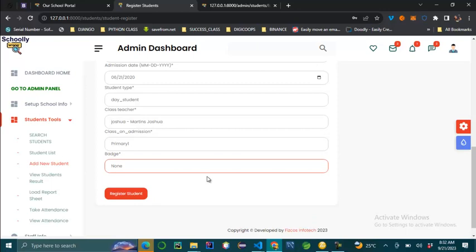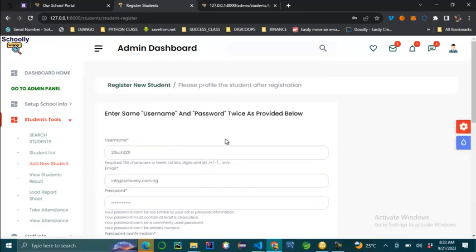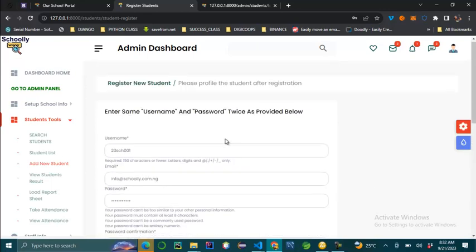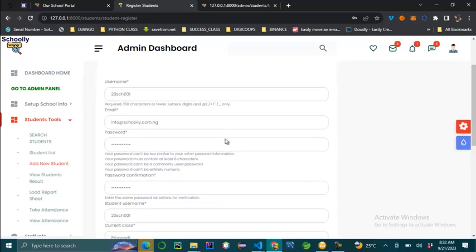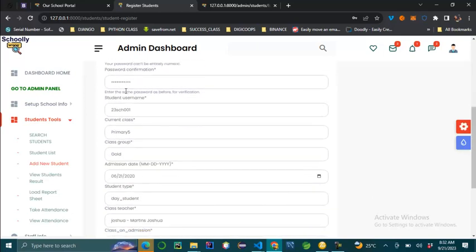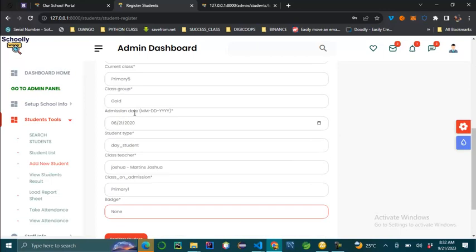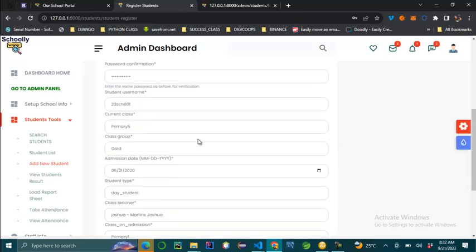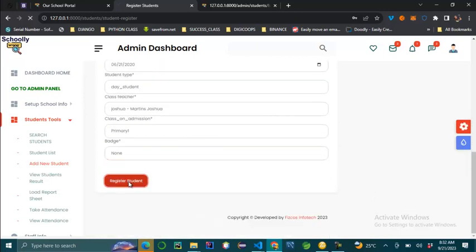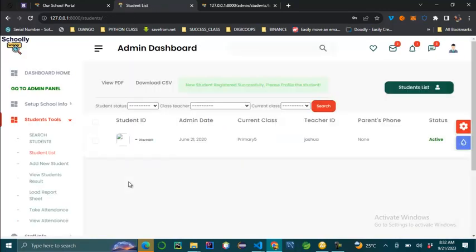So far, we have entered the information of this first student. We have the same username and the same student username. Checking all through the information, we can now register the student, so I click register student. And then you can see it takes us to the student list window. The student has been registered, but some information is still missing. The student needs to be updated now.